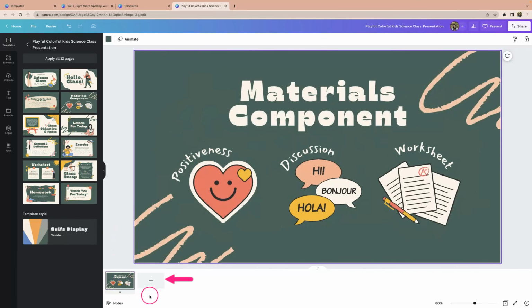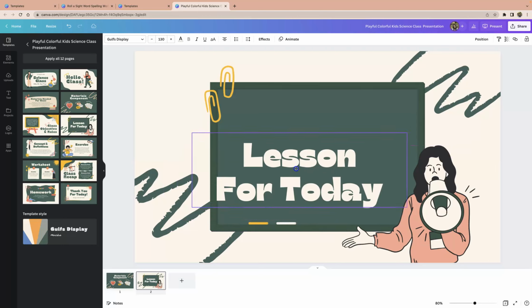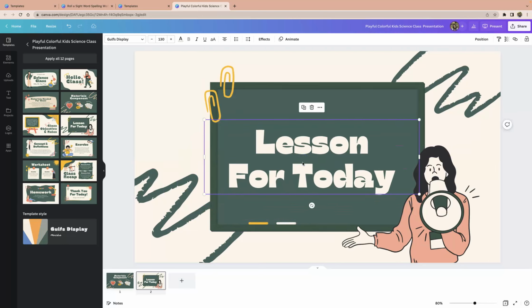If you want another page on your presentation, come down here and click Add Page. Then you can customize this page by choosing one of the options on the left. The pages are 100% customizable. You can still move things around, change fonts, and edit text. I hope this shows you how Canva's presentation templates can be very accessible to a Canva beginner and useful for your classroom.